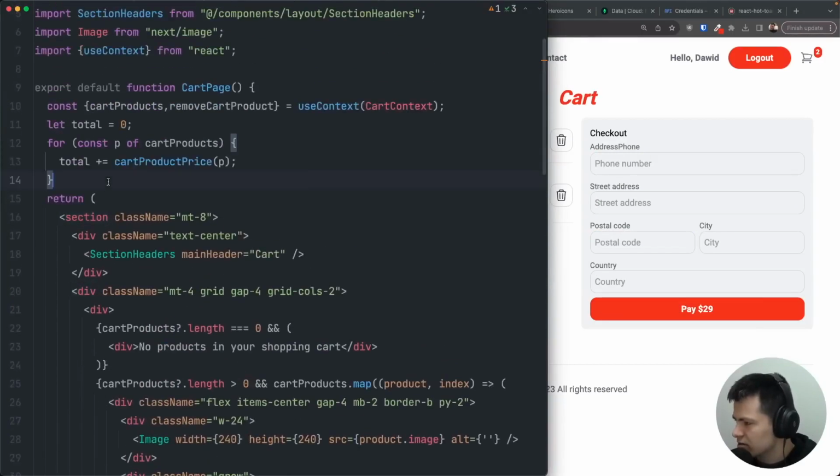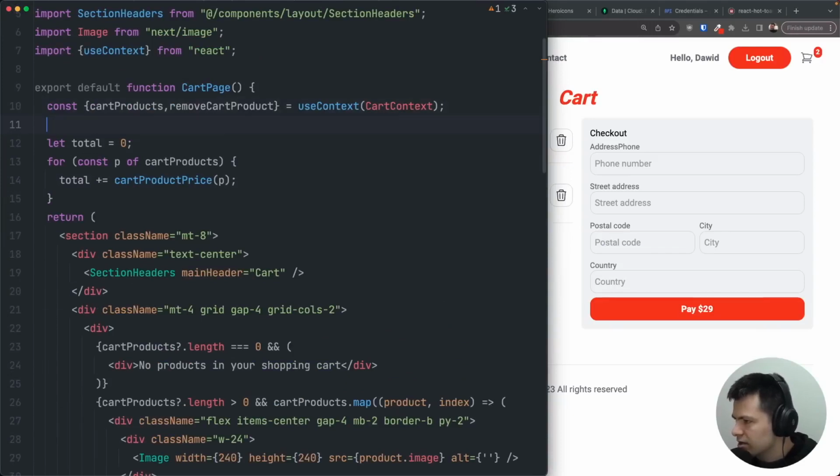So let's go to the top and let's define it. We can define everything one by one, like street address and so on. But I think it would be maybe easier to have this as one state. So let's do something like this.